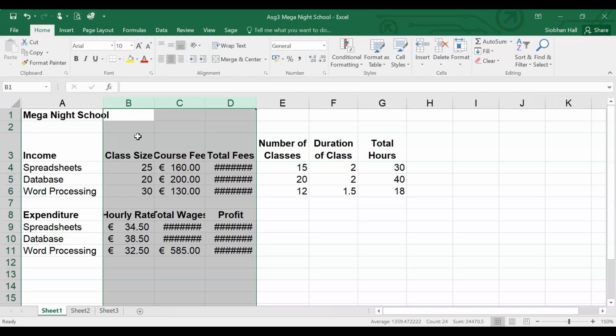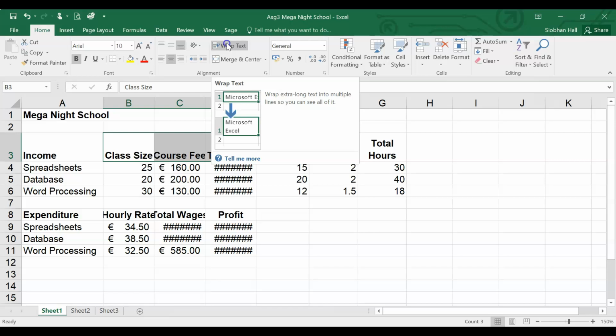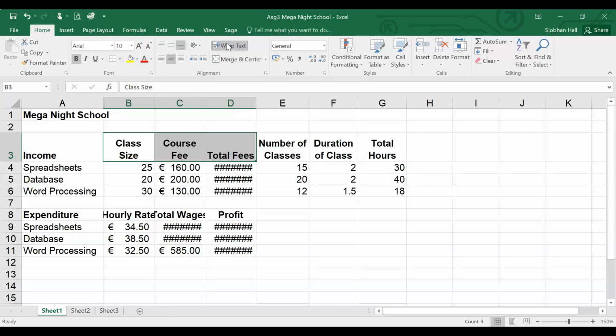They're also too narrow to accommodate some of the numbers, but I will deal with that in a minute. So if I highlight B3, hold down the Shift key on your keyboard and then highlight D3, I have highlighted the 3 column headings: class size, course fee, and total fees. So I'm going to make those wrap text. Again, on the home ribbon, you have the wrap text button, and when you click on that, it makes the words fit the column width. I'll do the same with hourly rate, total wages, and profit.